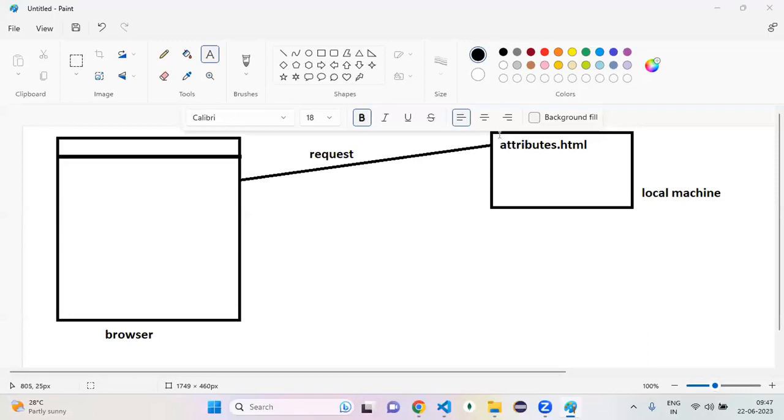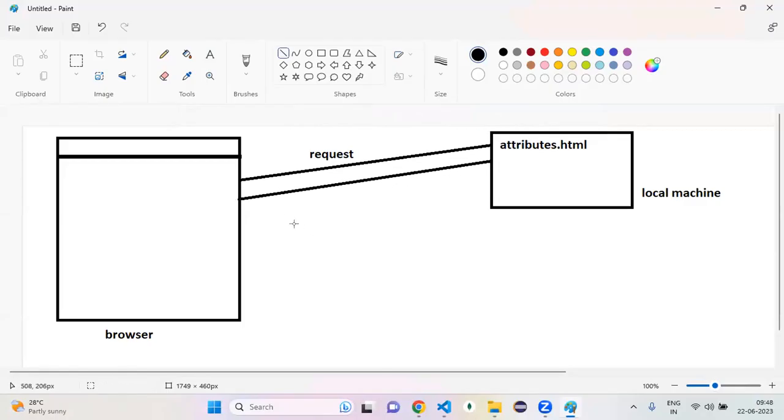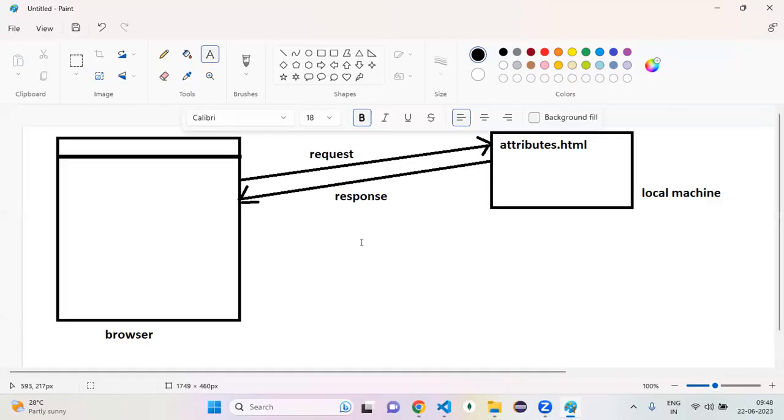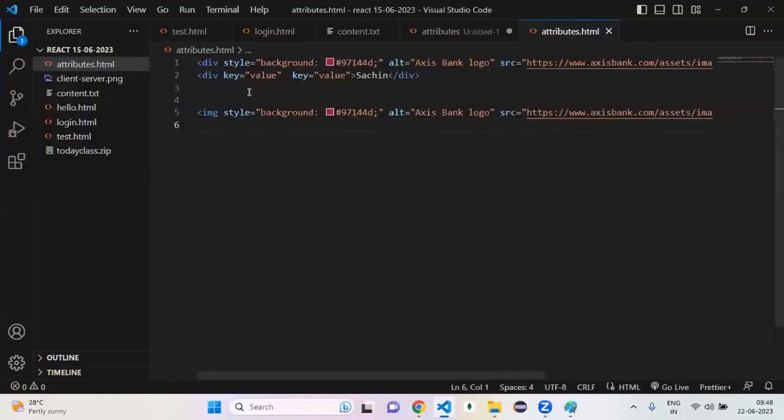Once my browser sends a request to the attributes.html file, if it has the content and the request is made in the right way, then the file is going to give the response back to whom? Back to my browser. So my browser received the response from my local file. This is called the response. All okay? Agreed with me up to here?